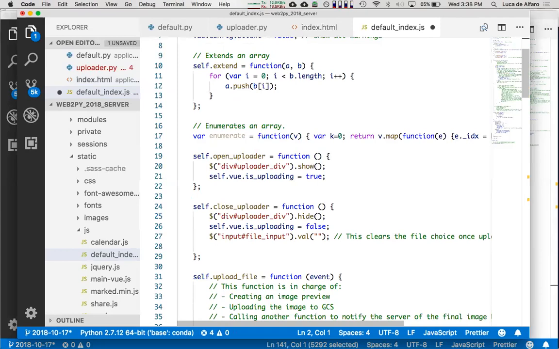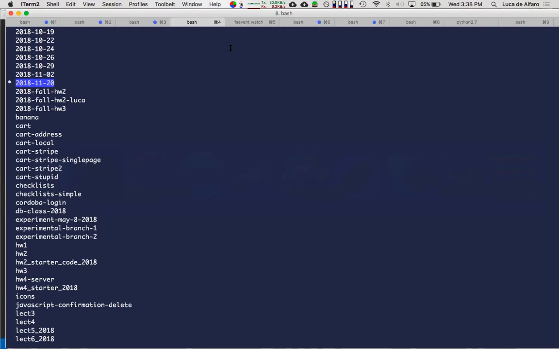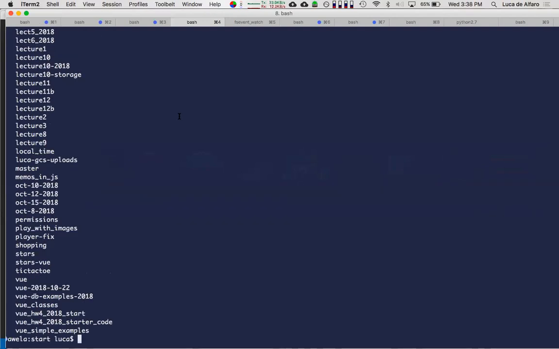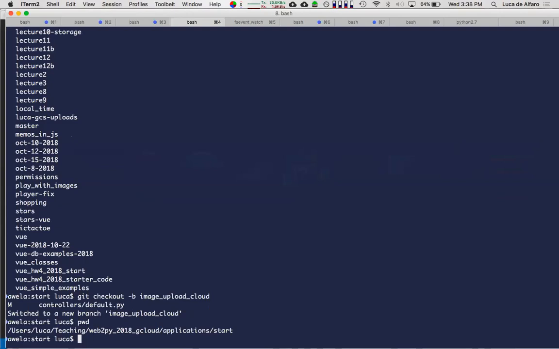Okay. And now I also want to build a checkpoint. Git checkout branch, and we can call it image upload cloud, the branch we're using today. Okay.